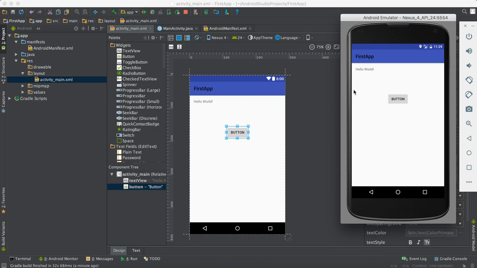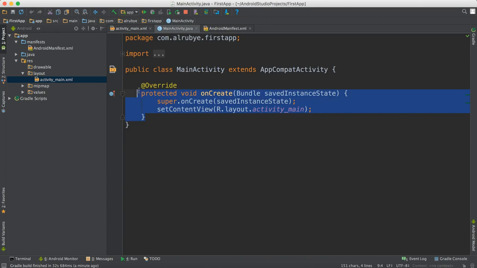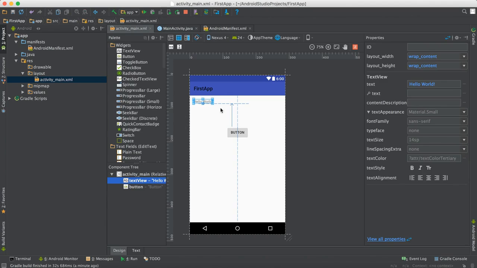Let me do some communication with this layout. We said this event will be the first event fired in the system. So I want to do something. I want to change the content of this text view to another content. If you see this text view, select it from here, it's better to select it from here, not from here.